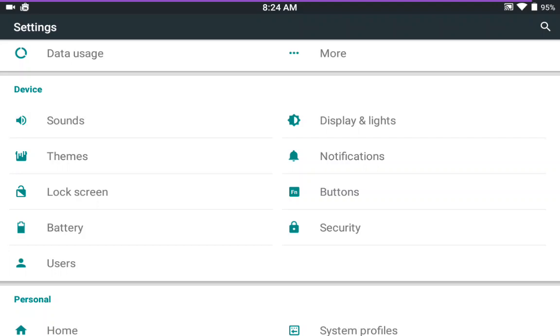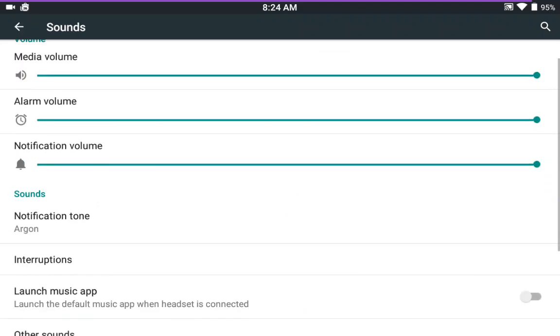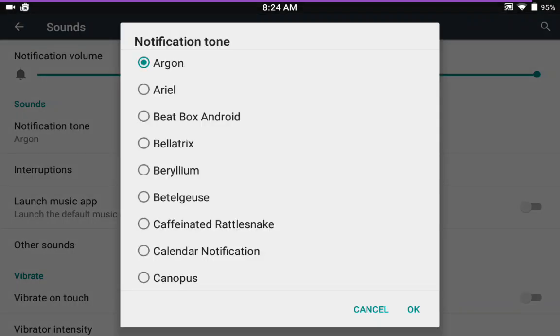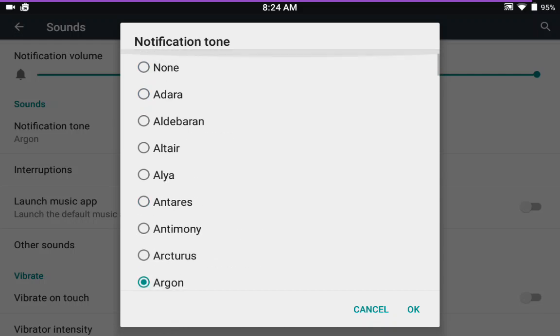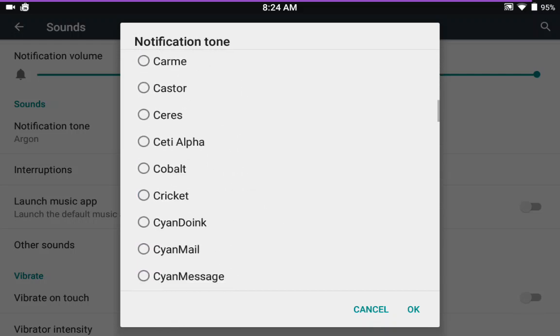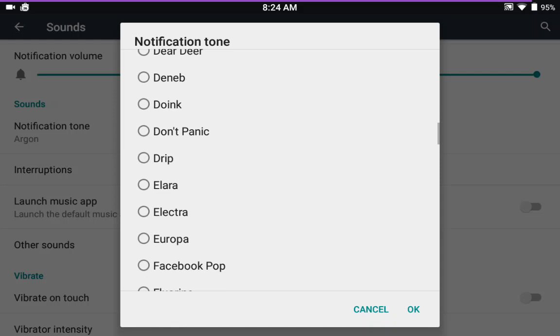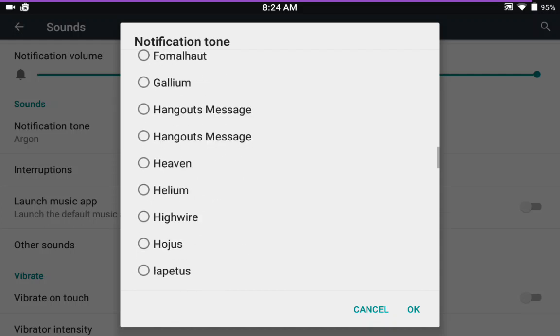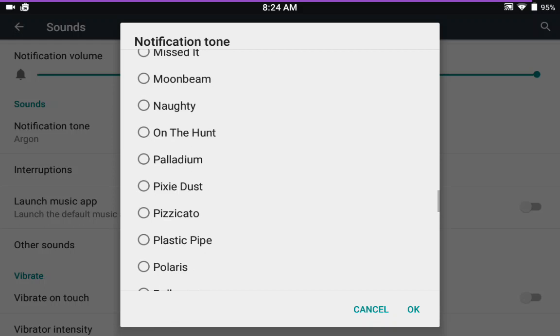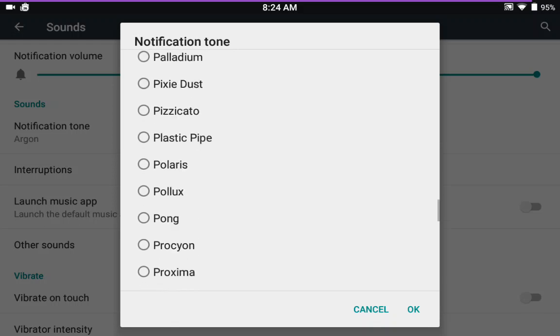Let's go into sounds. These are your sound settings. These are your sounds that come with CyanogenMod. I mean, it's not bad. I think there's plenty to choose from here.